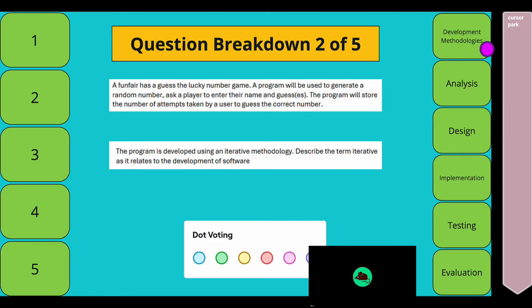Although my screen hasn't moved on to the next question. Mine has. You on breakdown 2? No, I'm still on breakdown 1. I need to move on manually then? Yeah. Right. Will we just pop up a purple dot on methodology? Yes. Okay. Right. I'm on it now.